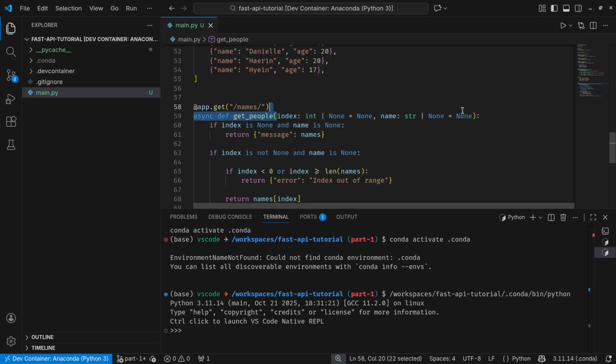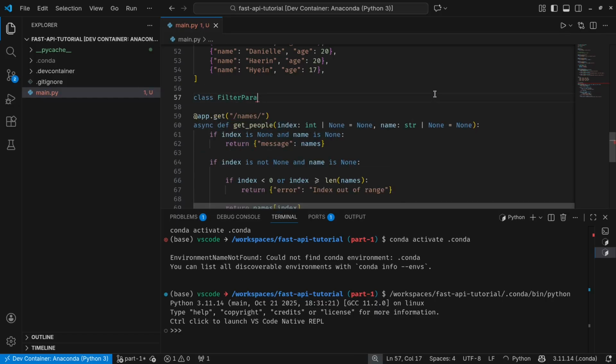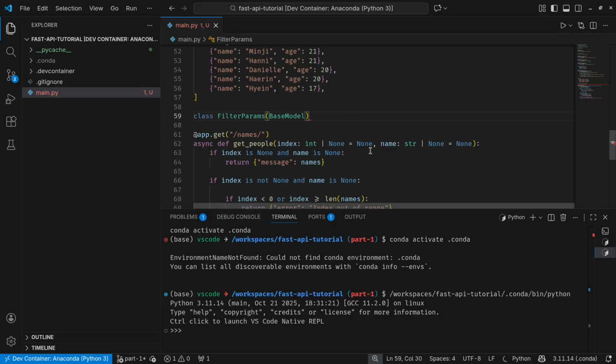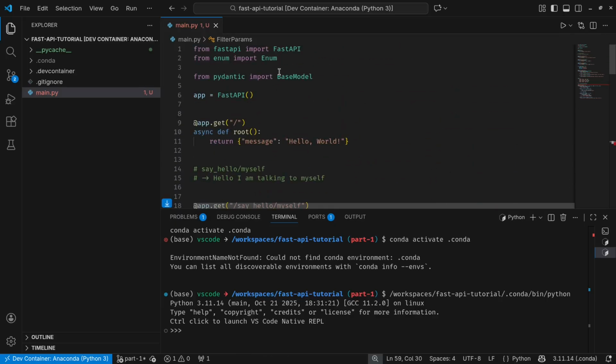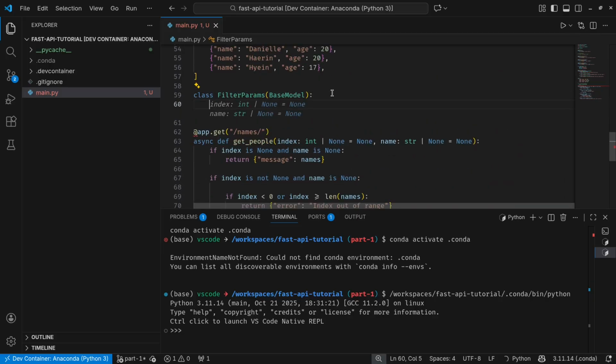If we want, we can even clean up this list of parameters a little bit so that code readability is a bit easier. To do so, here I'm going to create a class, filter params, and it's going to be a child class of base model. So I import base model. Let's just check if the import was correct. Yes, it was correct.